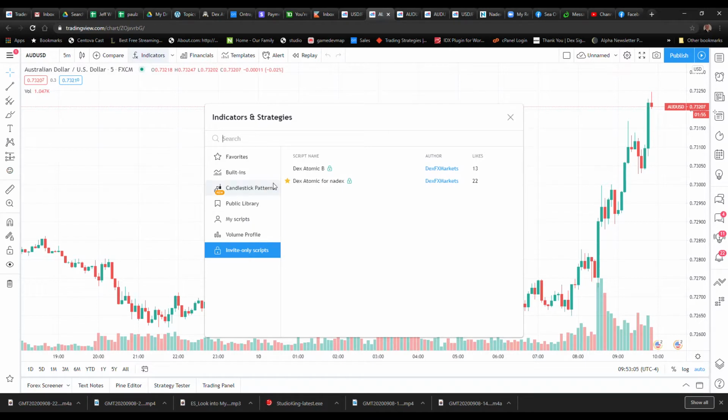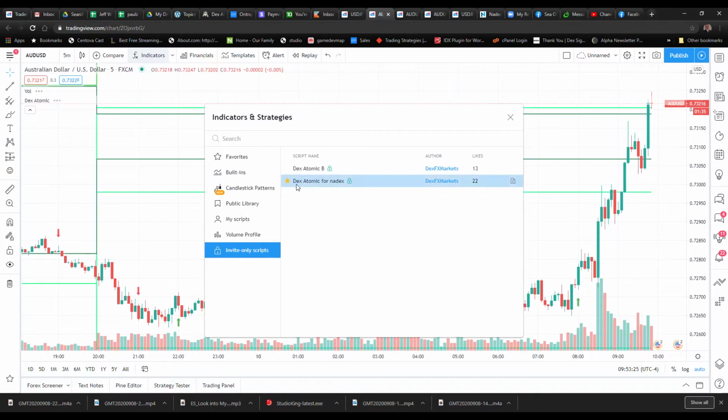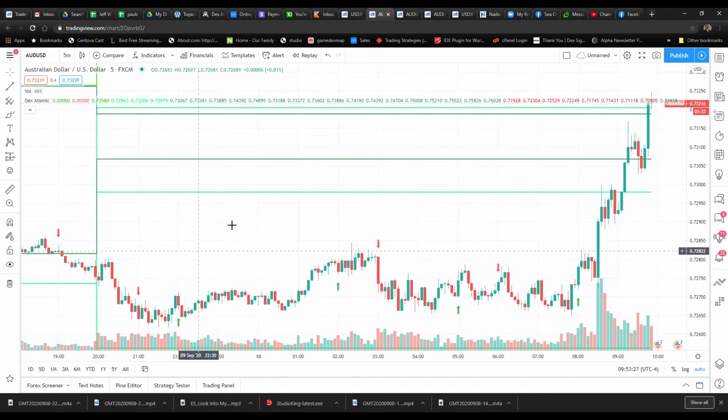Okay, now the Dex Atomic B is for commodities and indices, and to be quite honest with you, I never use them anyway. So if you really have a bug to trade commodities and indices and all that kind of stuff, then you could use the Dex Atomic B, set up just a little bit different. But we're going to be using the Dex Atomic for Nadex, okay? And so we're going to click onto that. And what that's going to do is put it onto the chart.